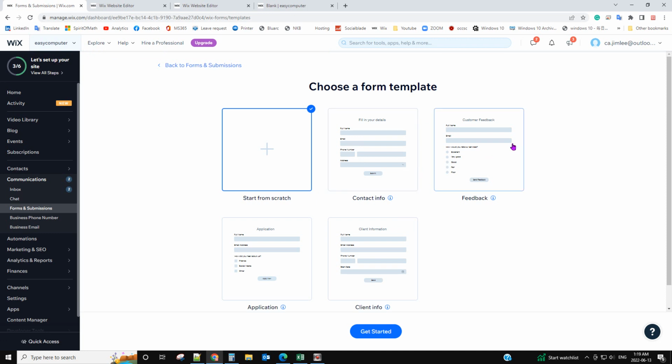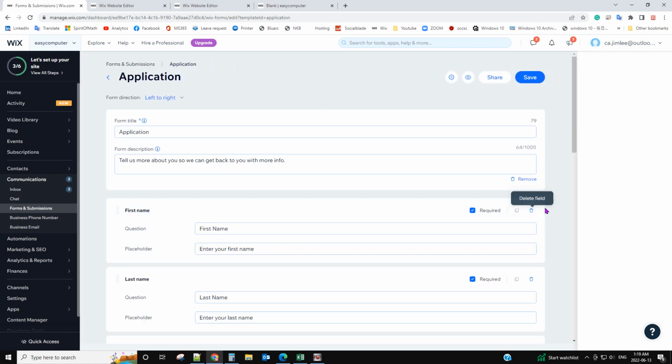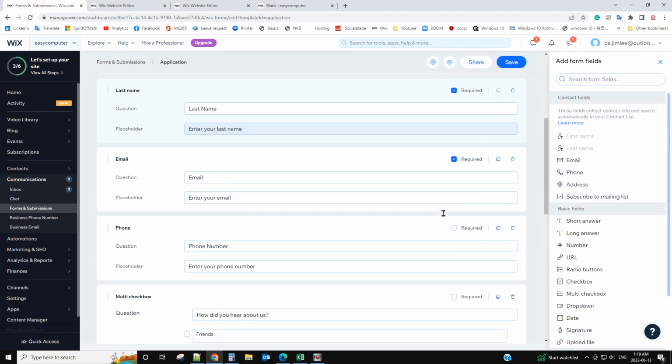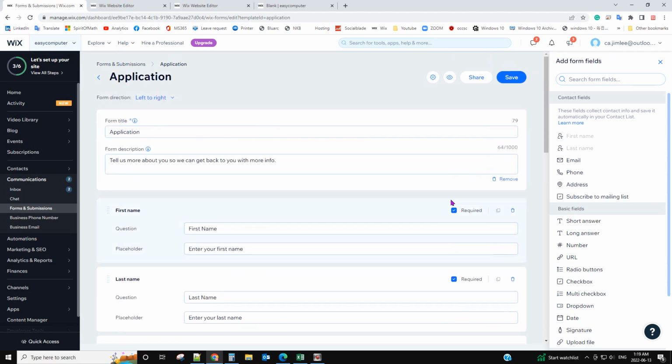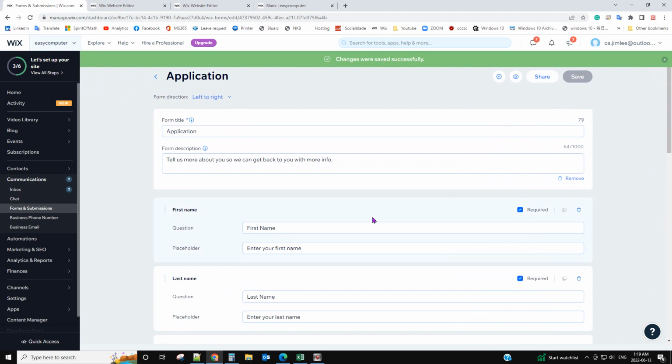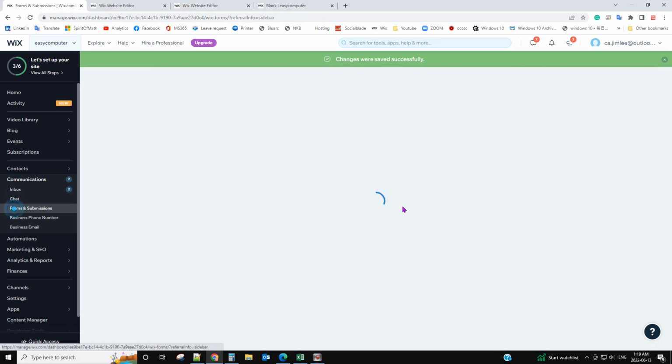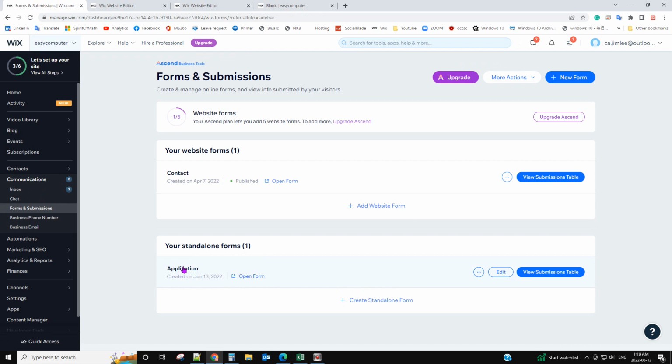So create a standalone form. For example, you want an application, get started. Now we have an application here. Okay, so we save it, and after we save it, let's go back to the forms. We have the application over here.